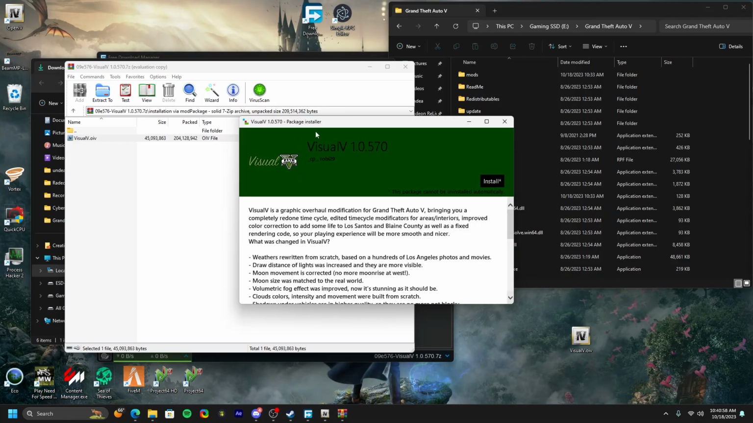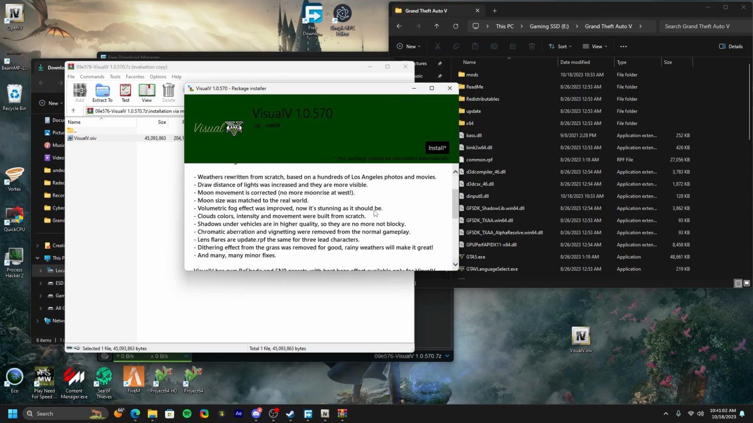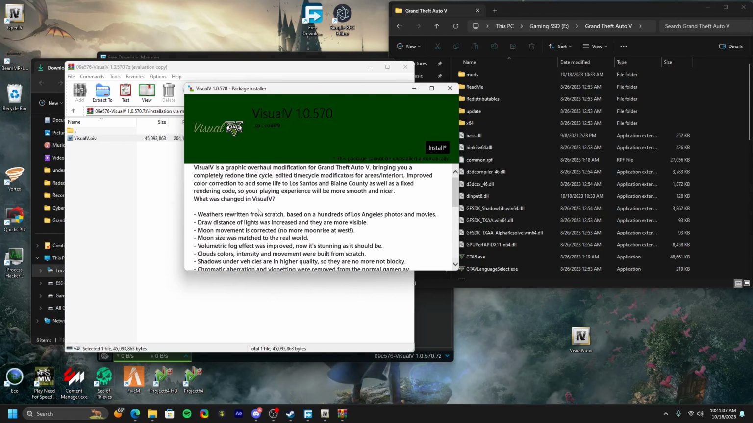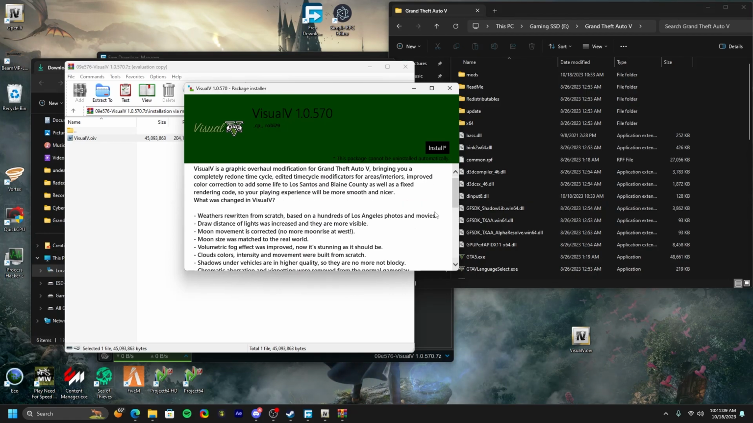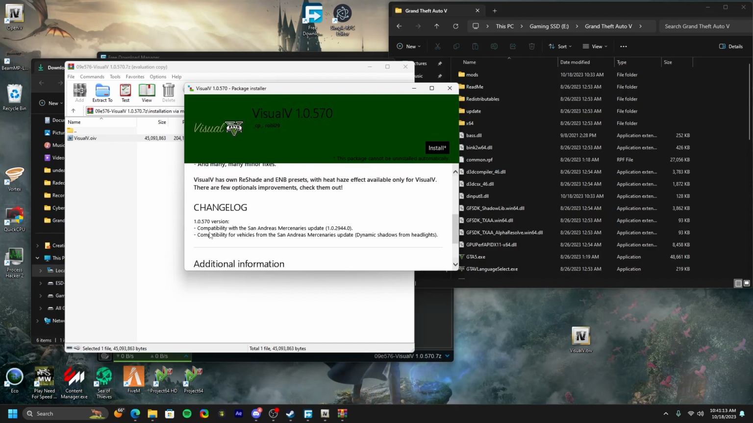Now, once it is open, you will see this screen. For any package installer, this is the screen you will see. Well, not this exact screen, but you will see the description of the mod, and if there's any extra things it wants you to know about. Like here, changelog here, compatibility with vehicles from San Andreas Mercenaries update.